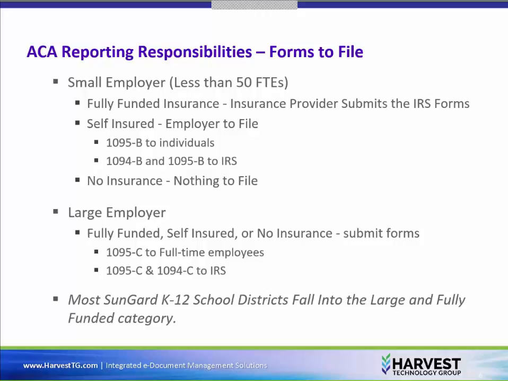So basically, if your school district has more than 50 FTEs, or had in some combination more than 50 FTEs during the course of 2015, then there is a reporting requirement. Obviously, most K-12 school districts fall into the large and fully funded insurance category, meaning that there are requirements to report to the IRS.